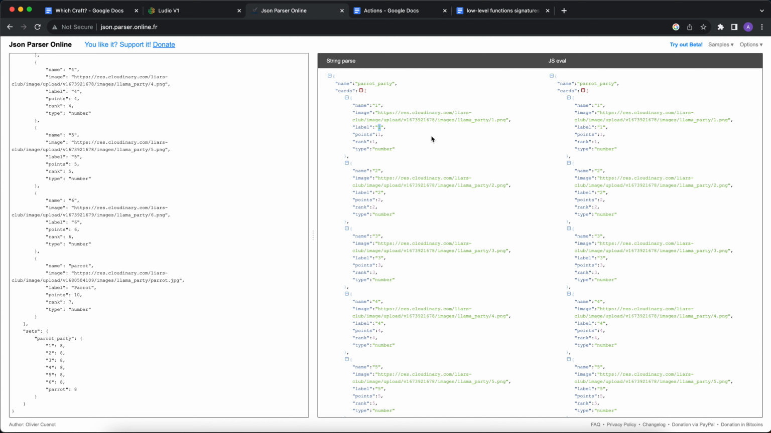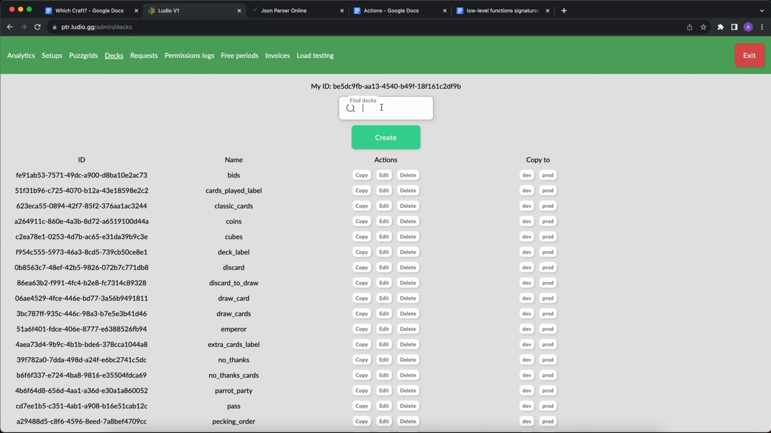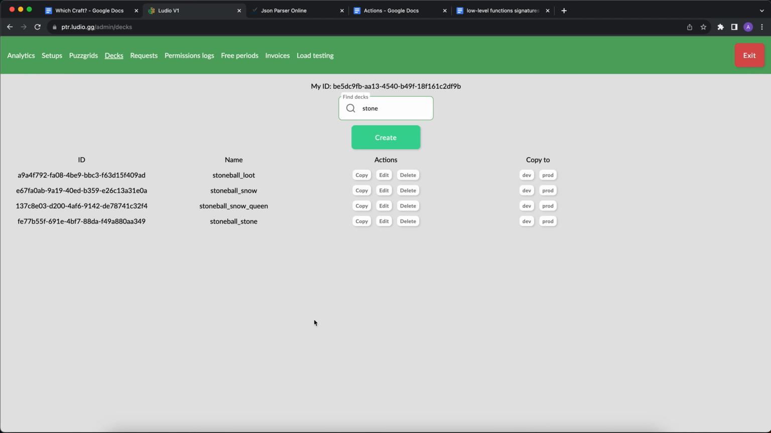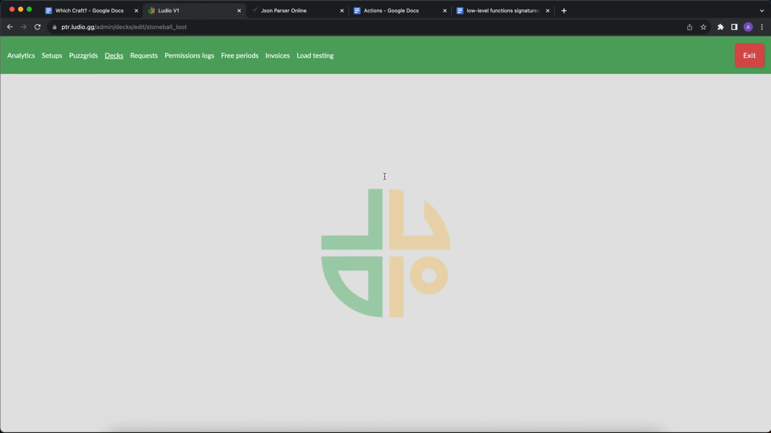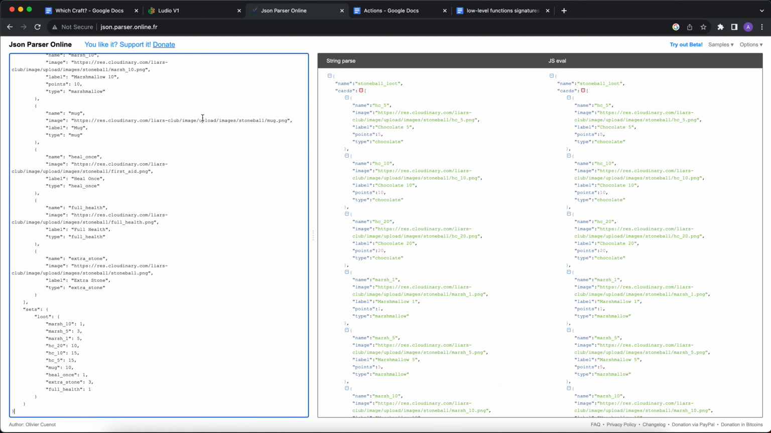So names can be, sort of, I think the pattern I use is lowercase. Let me just show you. Let's look at what is a game with cards that have names. Maybe Stoneball. Stoneball Snow, Stoneball Loot. Yeah, exactly. Let's look at this particular one.